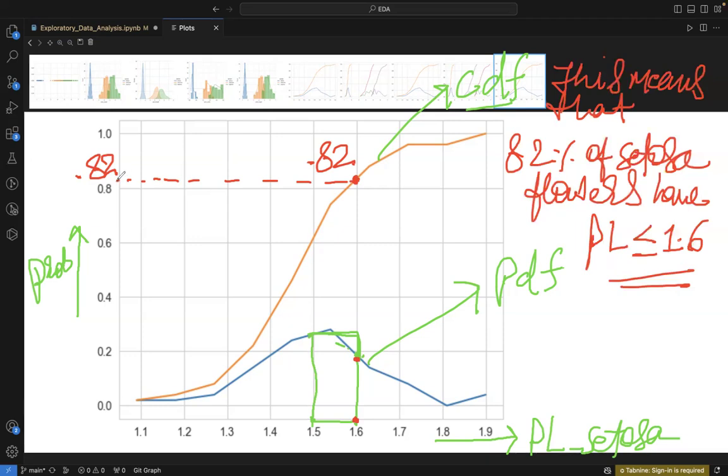What this signifies is that 82% of Setosa flowers have petal length less than or equal to 1.6. This is what we can read from this plot. And this is extremely useful information. We are not getting this type of information out of my PDF that I'm getting out of my CDF. We can't get the same insight out of your PDF.